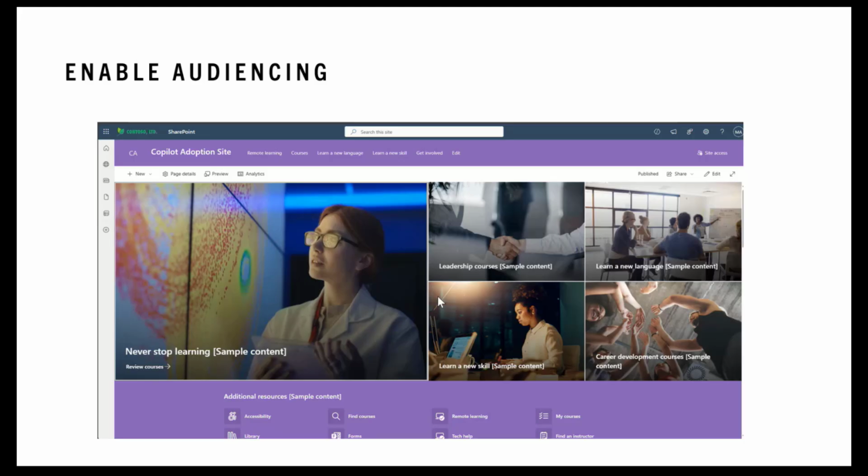So how do we enable audiencing? The first thing is on the navigation. If you click on edit and go down to the toggle, you can toggle on the audiencing, and then you can also go down to the site pages library and target on audiencing here for the site pages. I don't know if there's a more modern way of doing it. This is how you can do that from the old ways that I know of. And so this is how we enable the audiencing.